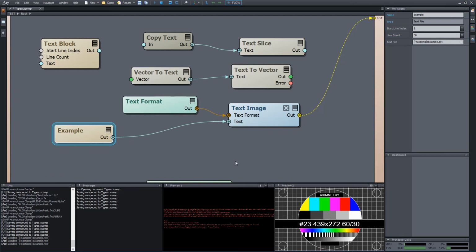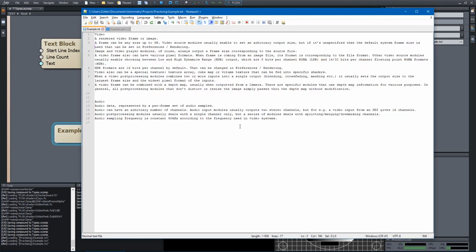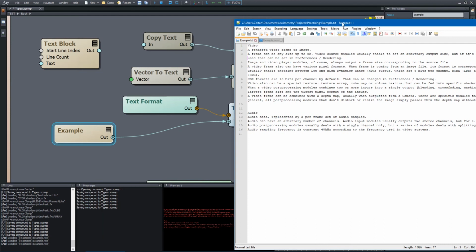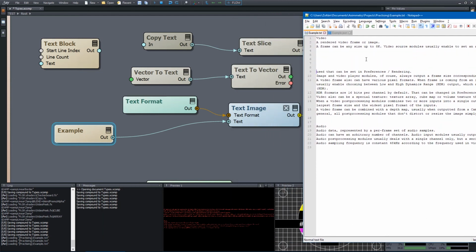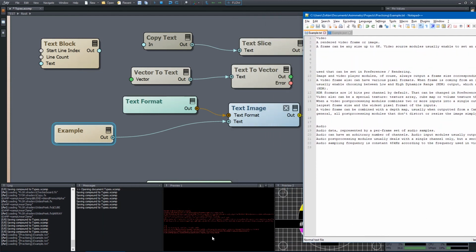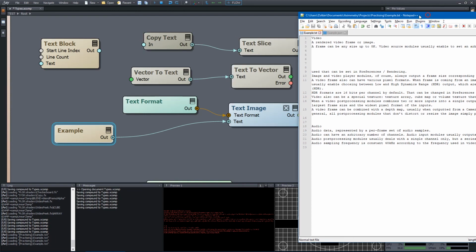The clear advantage of this method is that the text content can be edited from outside of Aximmetry. For example, I've loaded the file into an external text editor. When I edit the text and save it, the system senses the change of the file and reloads it automatically. So I can change the input text without entering the composer's own editor. This can also be done during a live show, thus changing a displayed text if necessary.